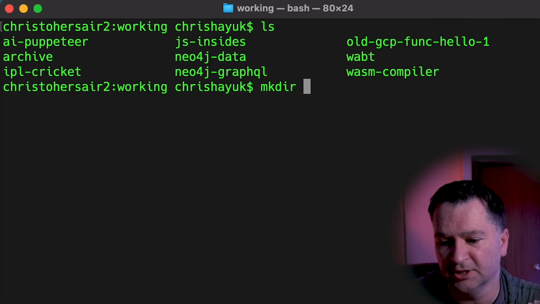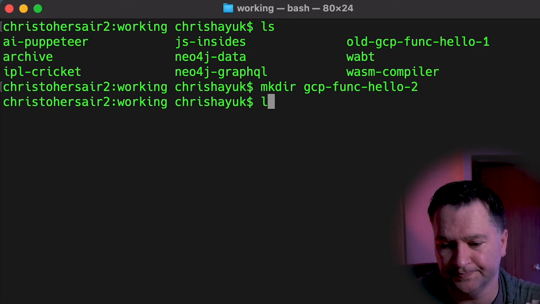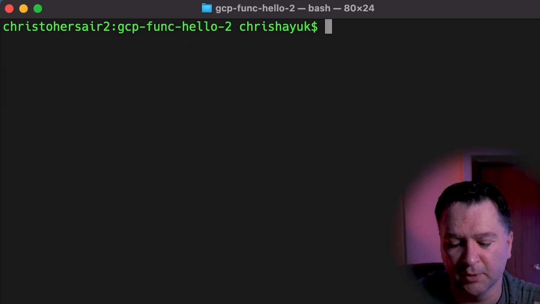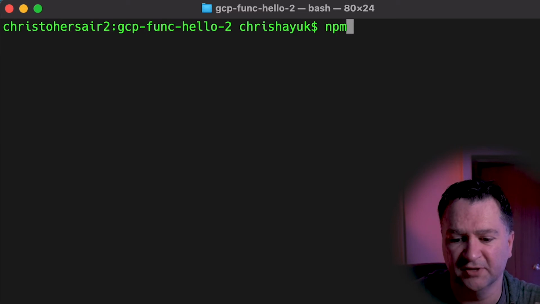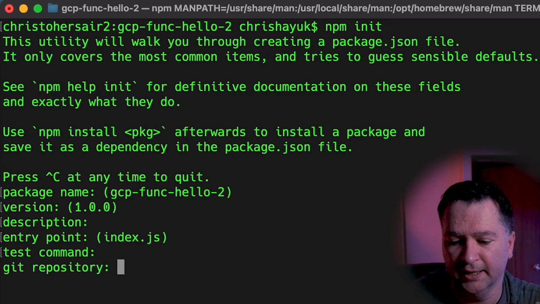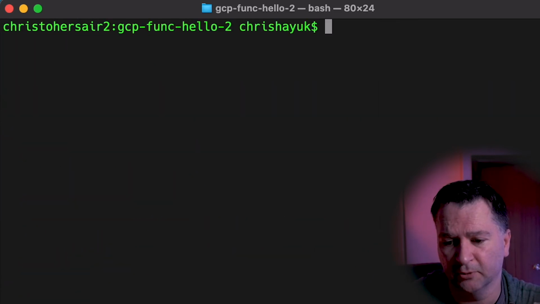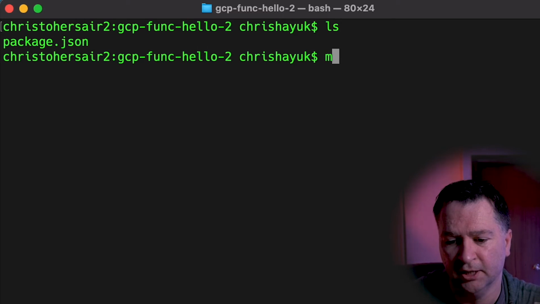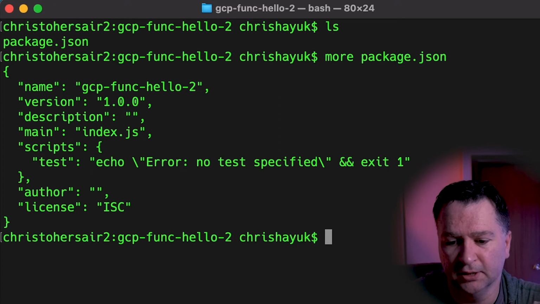So let's call this one GCP func hello 2, and then we'll just cd into that. So I've got an empty directory where I'm going to store my application. Next, I'm going to do an npm init. So I'm just going to create myself a little Node.js package. And there we go, that is now created. My package.json has automatically been created for me. If I just do a more there, you can see it's GCP func hello 2. And that's really all I've done in that case.